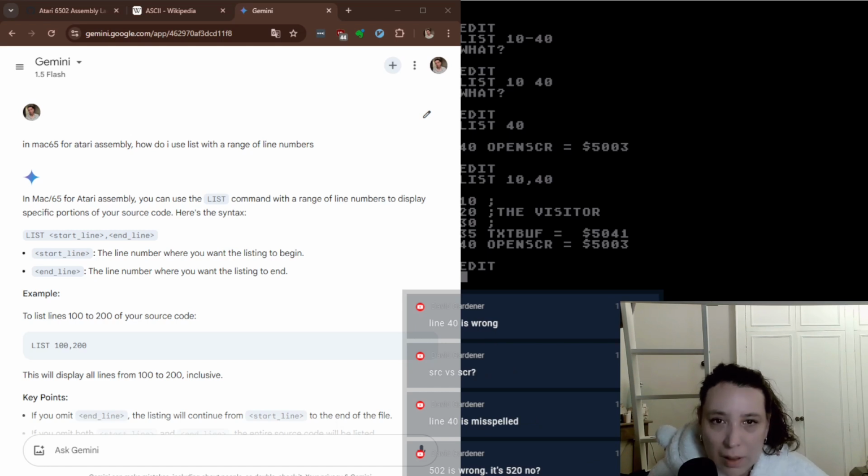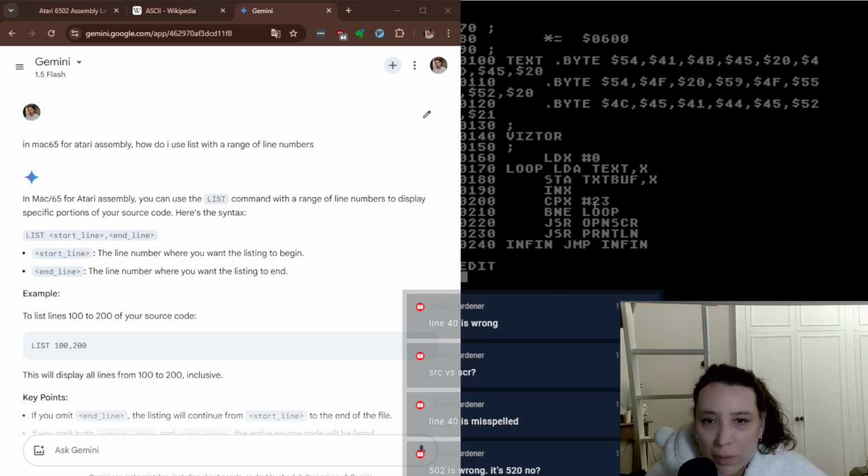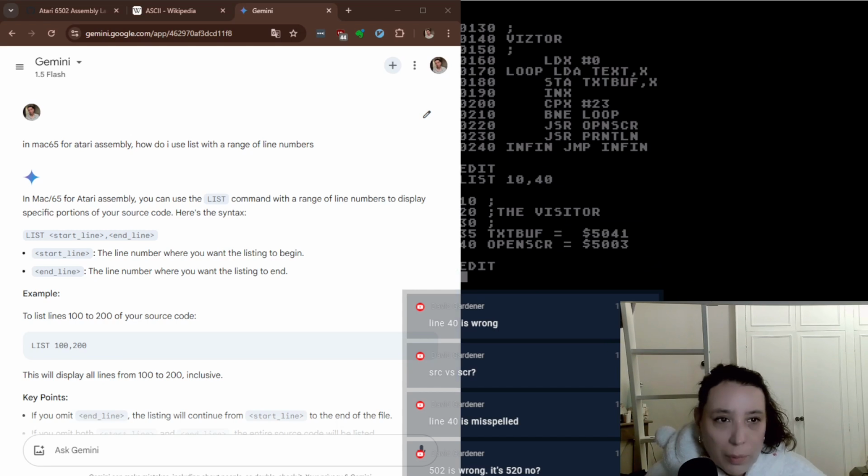So what was it here? Loop. Where's the others? Dot, dot, dot. All right, so we're using BNE loop. Loop's right here, so I can see that's correct.